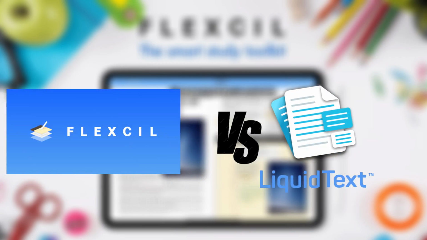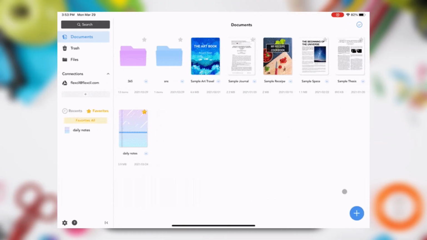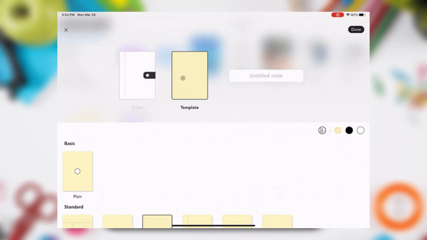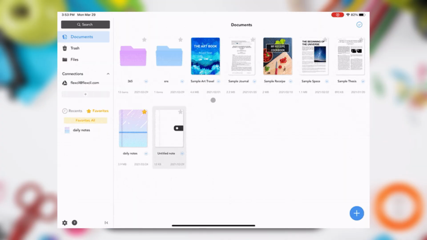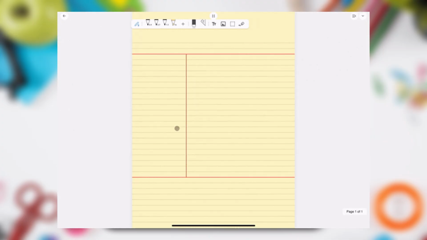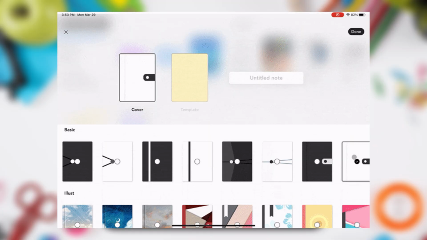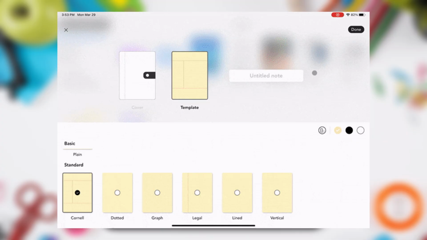Flexil versus LiquidText. Which note-taking app should you choose? Let's break it down. Flexil is built for study and research. It combines PDF reading with annotations, pen gestures, split view, audio sync, and smart content linking. It's perfect for multitasking students who need to highlight, take notes, and review all in one place.